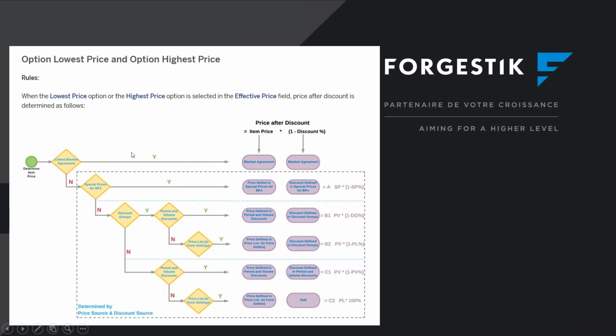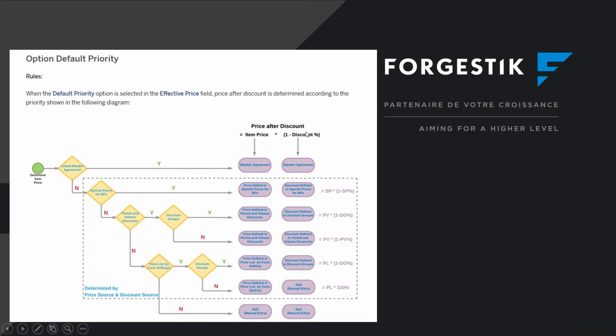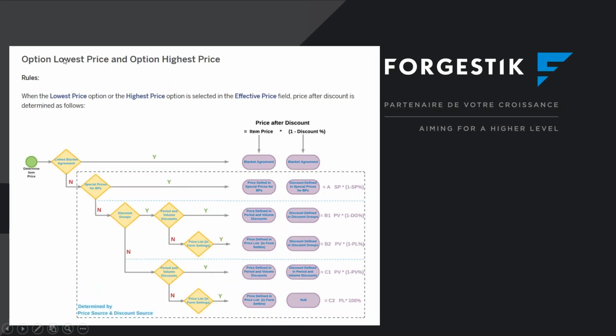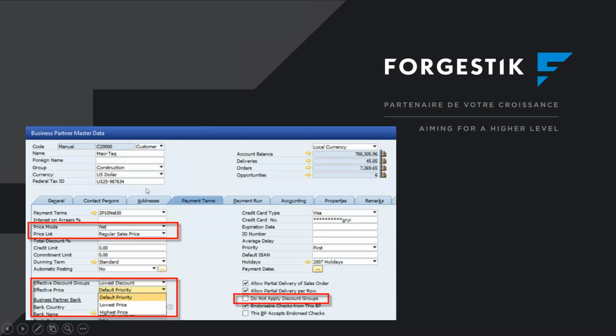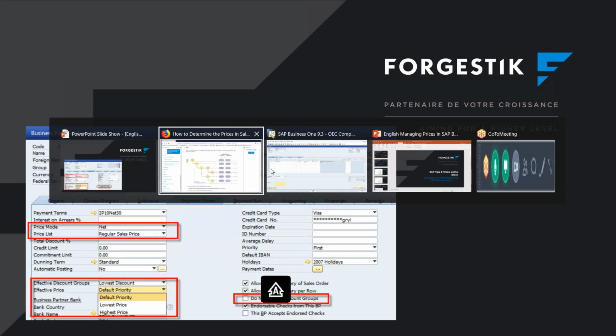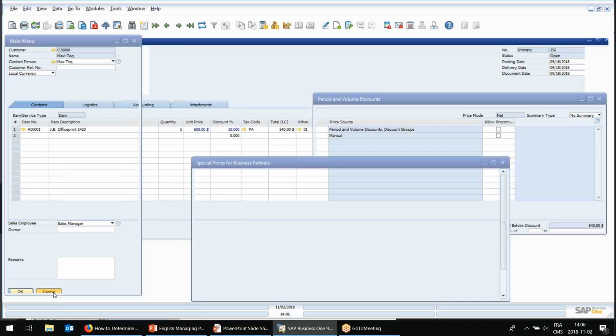Sounds good. So we have here also in the PowerPoint, we have the option default priority, lowest price. We have also a few highlighted fields that are important to remember. And finally, I would like to show you a few things. Let's go back to SAP. Okay.